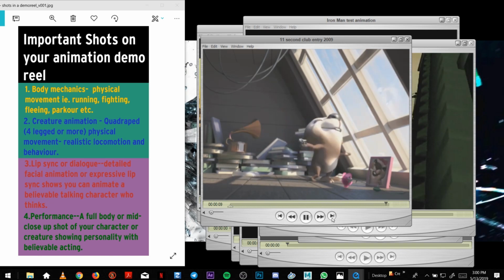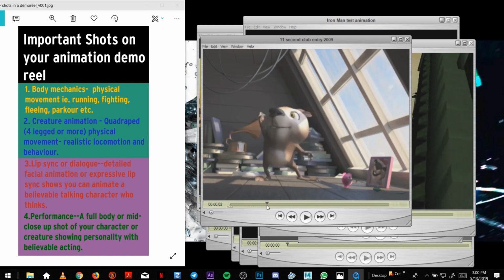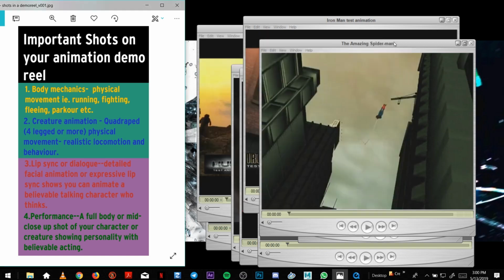See for yourself. It has body mechanics, dialogue, lip sync, and performance. It also has lighting, rendering, like a full environment, so studios love seeing that. It makes it feel more professional on your demo reel. It's always a good presentation to have that. It's a good habit to have.